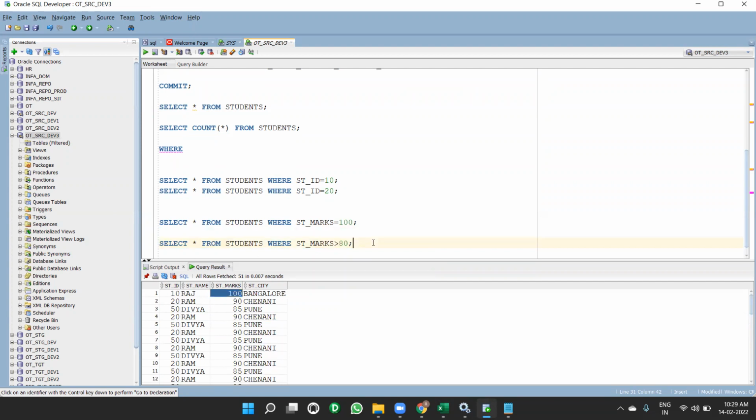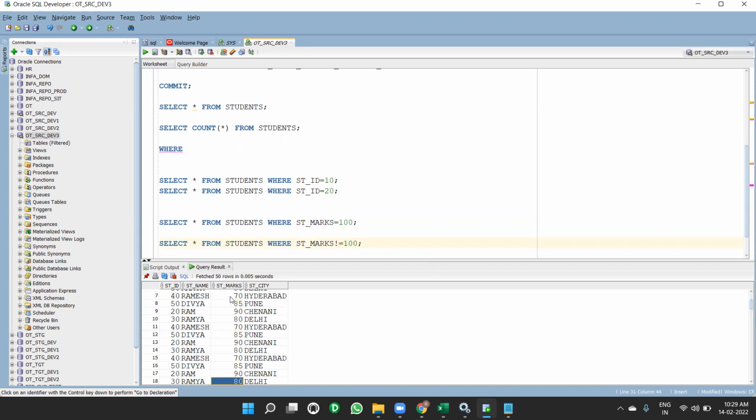Suppose I don't want to see those whose marks are 100. If I want to see whose marks are 100, I can give equal to. I don't want to see means not equal to: where student marks not equal to, exclamation symbol equal to. This is one way. See now, is any mark equal to 100? No, all are not equal to 100. Yes or no? Yes, sir.